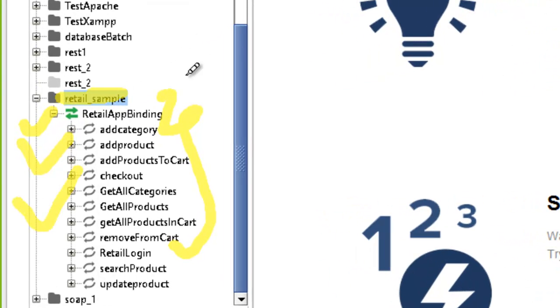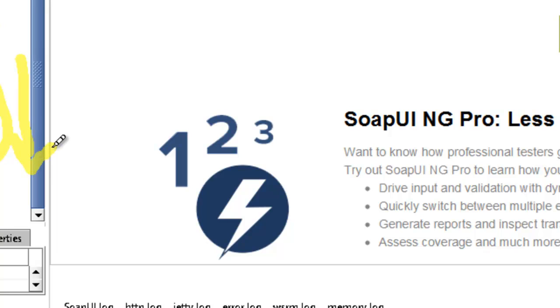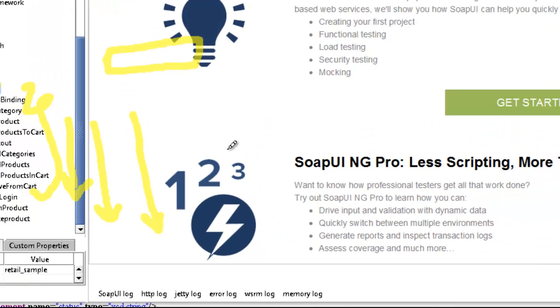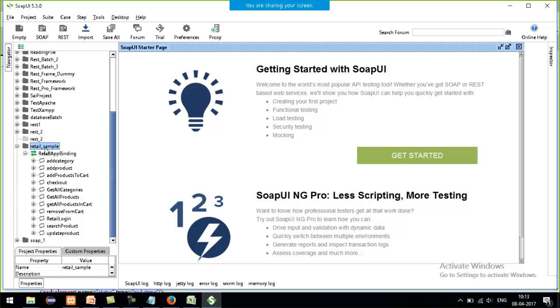Understand? I just copy the WSDL link, and I am able to see all of these services which are available under any of that web service. Understand? So this is a way to work with a SOAP based project, SOAP based web service.